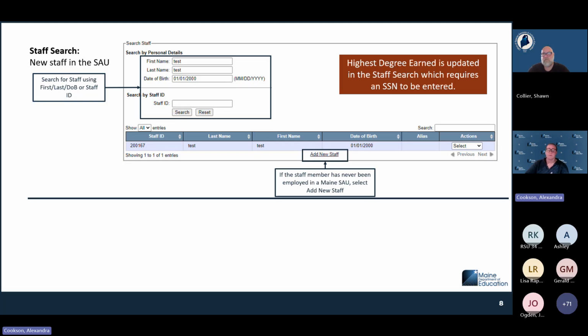If someone has been employed in a Maine school before, they should be entered in NEO staff somewhere. So if you know that the person is coming from another Maine school and you search for their first name, last name, and date of birth, and you don't have anything come up, you may want to check on that just to make sure you have the correct information, make sure that their last name hasn't changed, or make sure that there isn't a typo on their birthday.